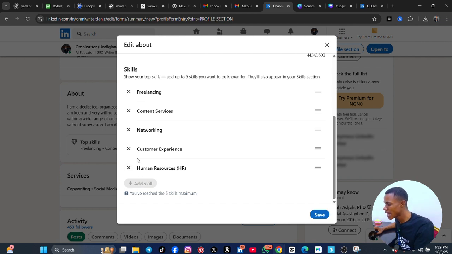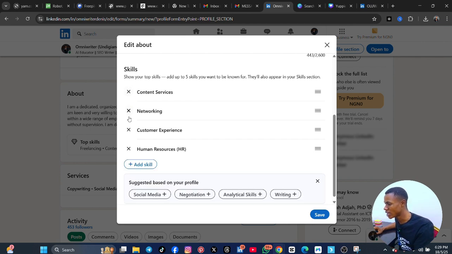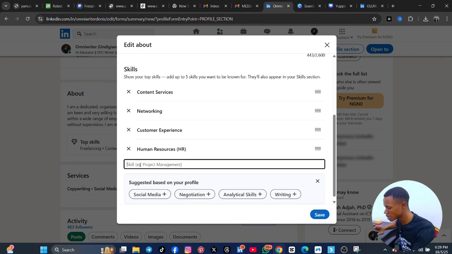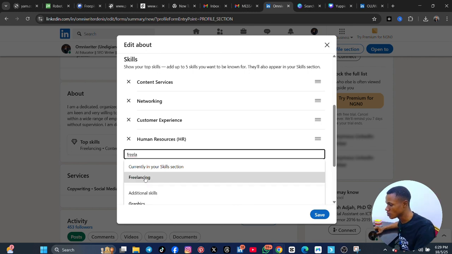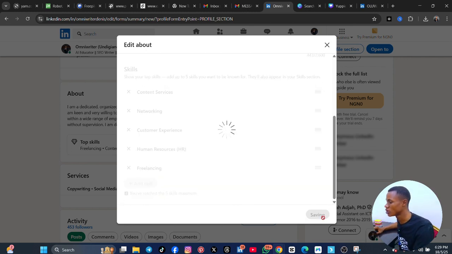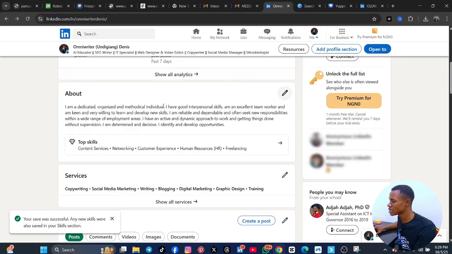But let me say I remove this freelancing. You can see that they say add a skill, so you can add up to 5. So I click on add a skill, and then I add freelancing. They are going to come up and show me, so I'm going to check freelancing, and then I'm going to click okay, save. So that is that for that.